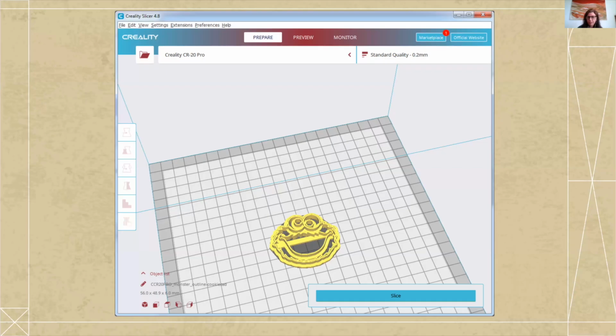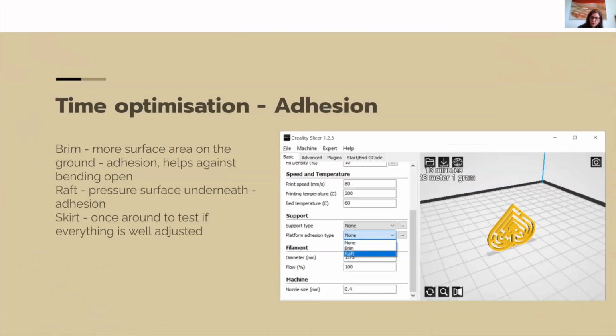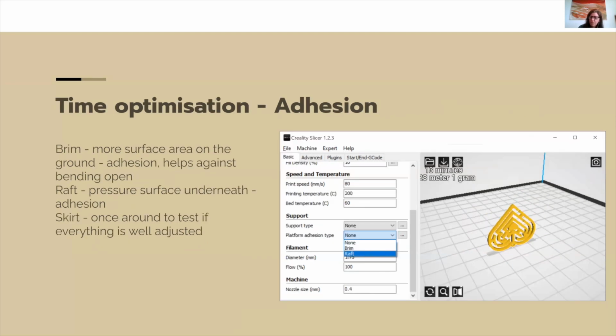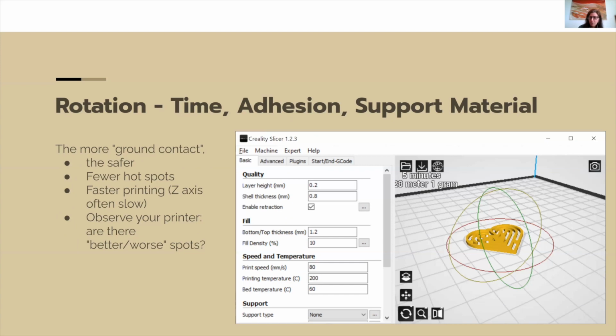Always, after changing something, click that slice button because it will tell you approximately how much time your print will take. So you can just try around with the settings until the time that you see is somewhat near what you want. Then you rotate it. For example, this is 13 minutes, this is 5 minutes, just by rotating it. The more contact your object has with the ground, the safer it is to print. Maybe it's also a good idea to look at your printer for good spots and not so good spots. Sometimes printers are not completely even, and there are areas that work better and areas that work worse.